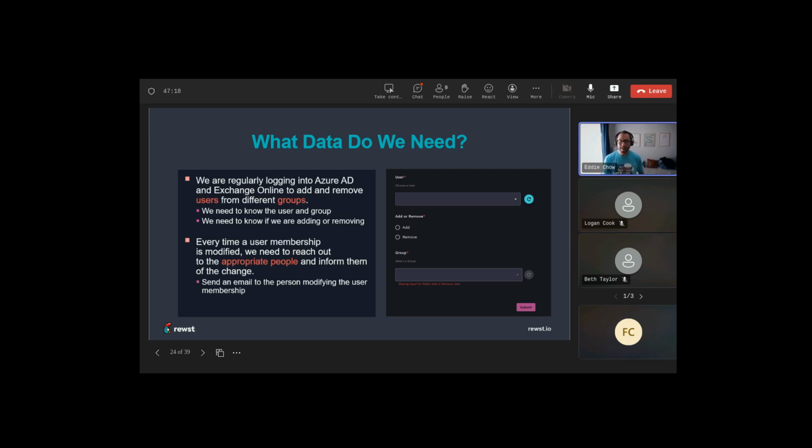In Rewst, we are able to create forms. What we can do is we can create a form. We can have somebody fill out the form. And then once they submit the form, we can pull the data from the form and then use it within our automation. So that's one way we can collect data, is through a form within Rewst. The data that we need, we're going to need to know the user, going to need to know the groups.